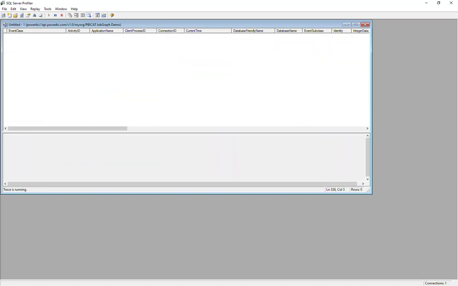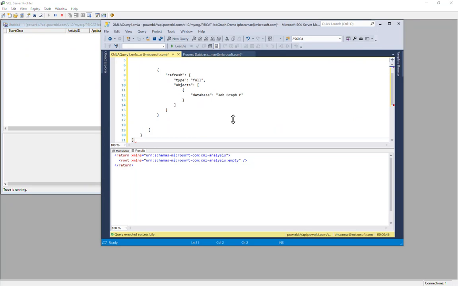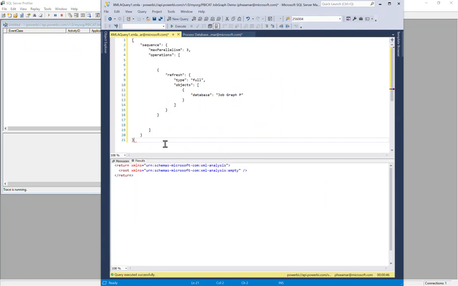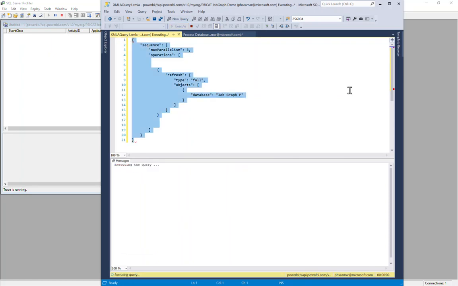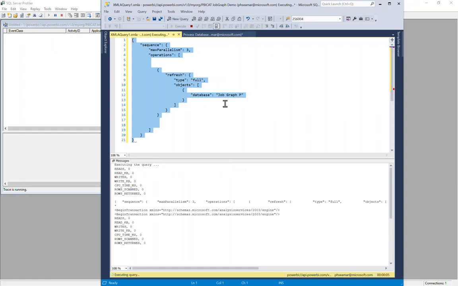This trace is running. I'll jump back to SSMS, make this a little larger so we can see the full script. And I'm going to execute this, but now I'm executing with max parallelism set to 3. And this refresh should in fact be slower. And you would expect it to.